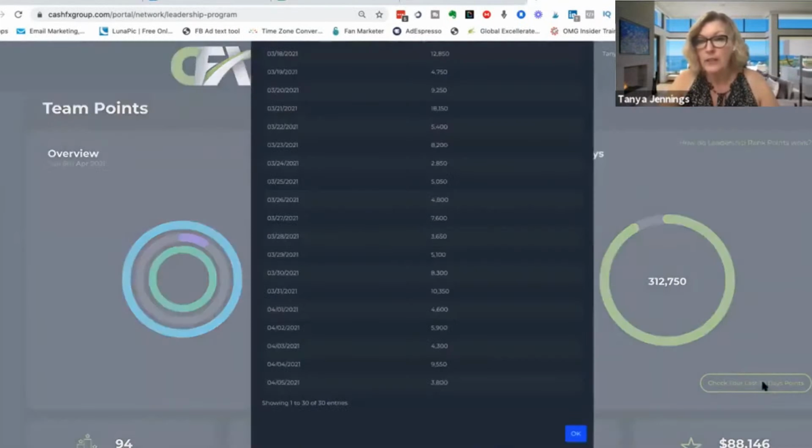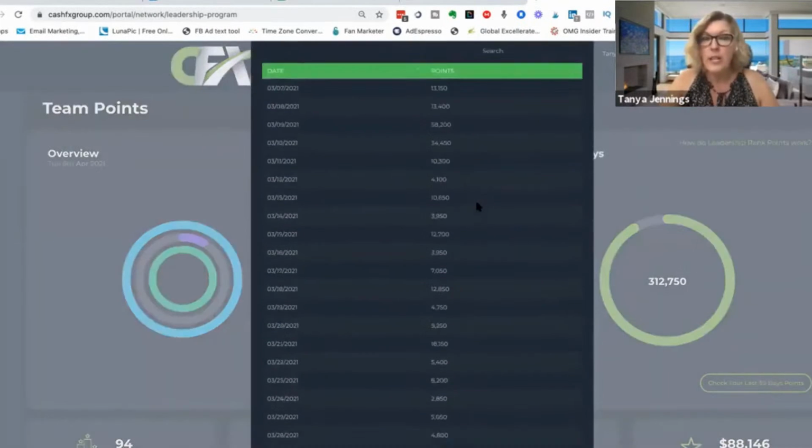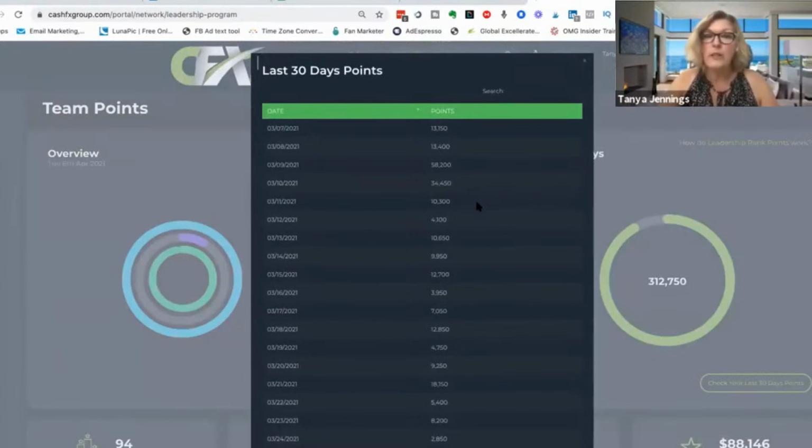If I click on that, this is where you can actually see the points you're going to be losing. So the way CFX works is whatever points you earned on the 1st of March, you're going to lose on the 1st of April. Whatever you've earned on the 2nd of March, you're going to lose on the 2nd of April. So it's on a 30-day rotation.